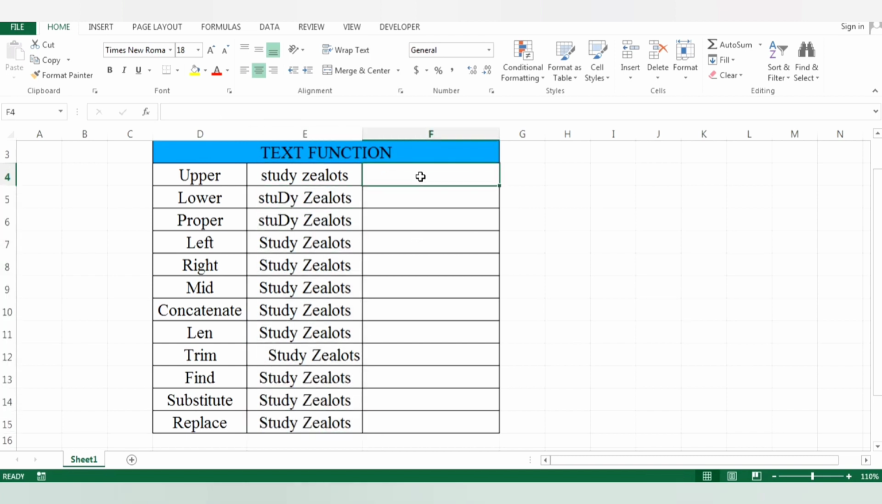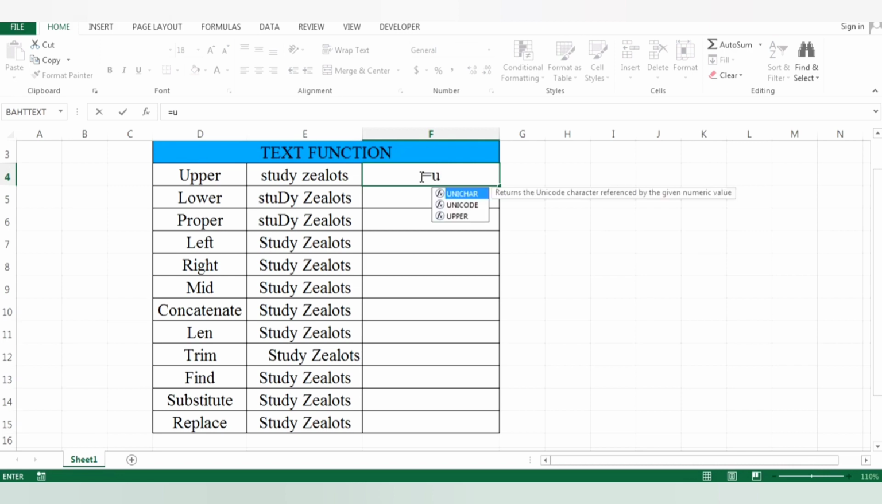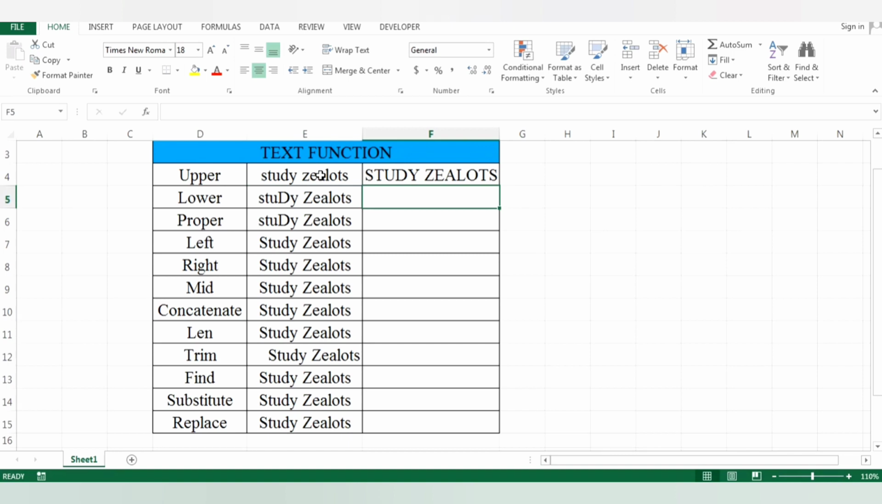Now if I want to change the text into uppercase, then I will have to write the function, that is equals to upper, first bracket, select the cell, bracket close and enter. So you can see that Studies a Lot has been changed into uppercase.